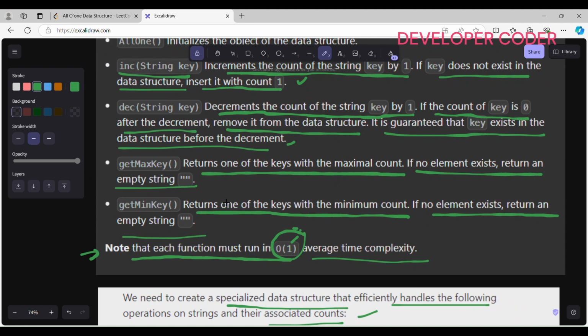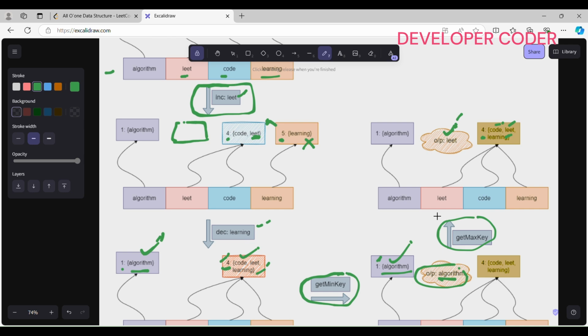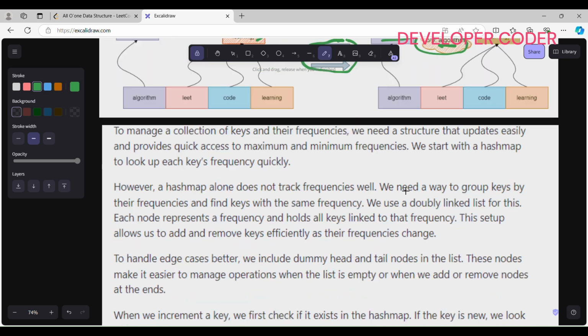Get returns one of the keys with minimum count. Okay, one of the keys. So we can return anything here, code, lead, learning. Let's say I have returned lead here. Okay, so this is what we need to do, right? So now how are we going to solve this?